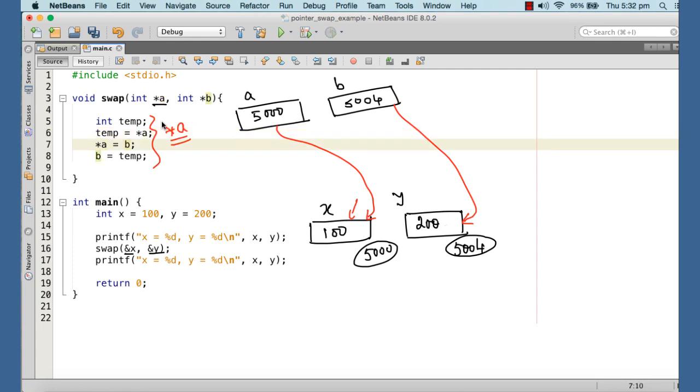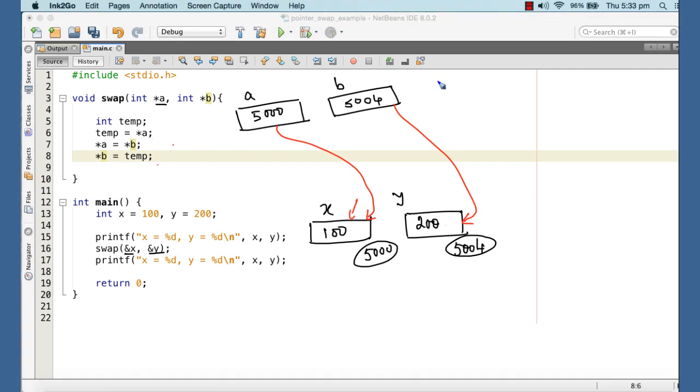that's 100. *A goes to temp, then *A gets *B, then *B is assigned temp. Now what is happening here, we have this temp declared as well. temp equals *A means these 4 bytes starting from the 5000 location, because 5000 is there at A. So now *A means 100, so 100 will be kept at temp. Then *A equals *B. *A means these 4 bytes. This is assigned with *B, that means these 4 bytes. So this 200 is actually coming here. And then *B is assigned with temp. *B means again this location. So this is assigned with the temp, that is 100.